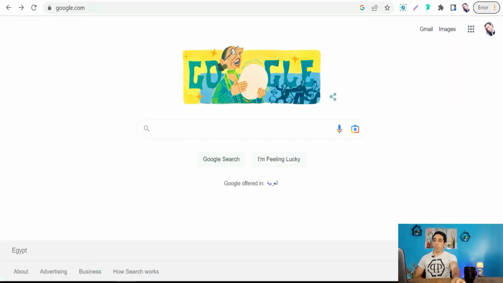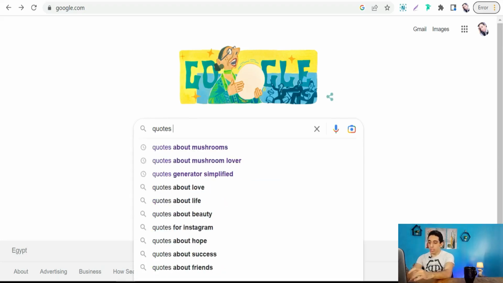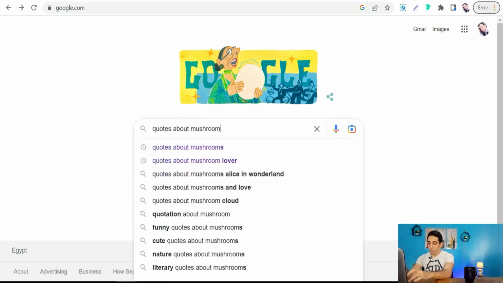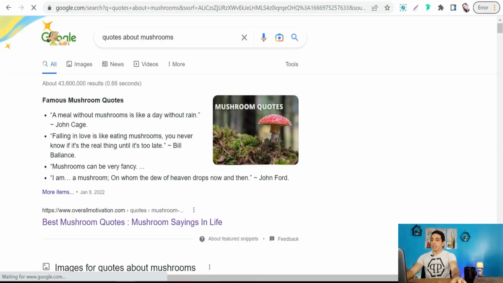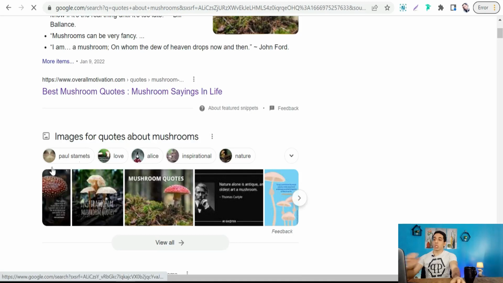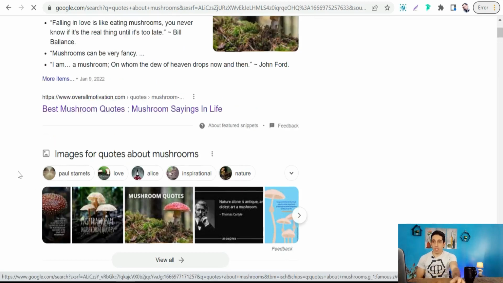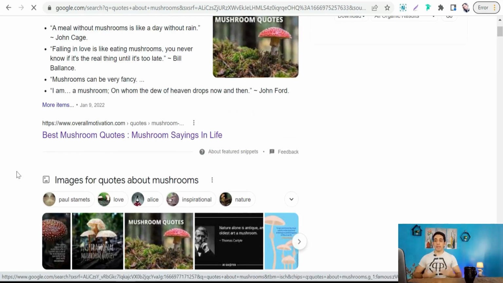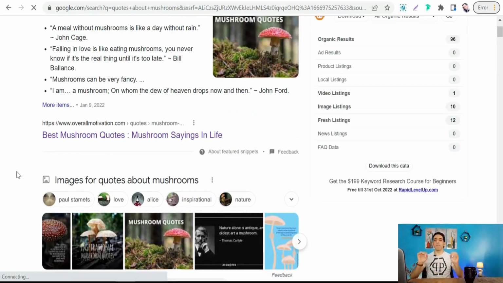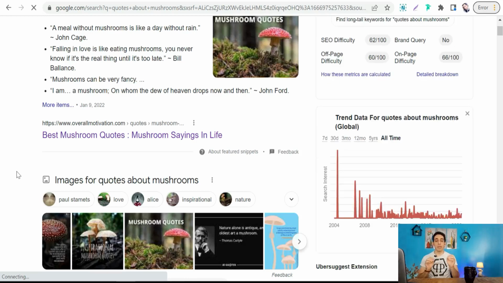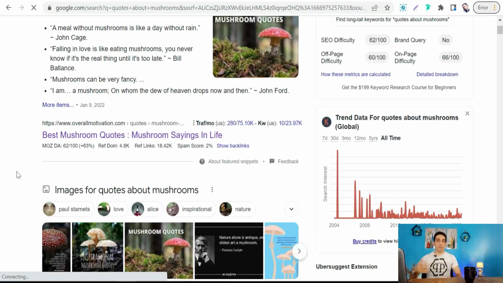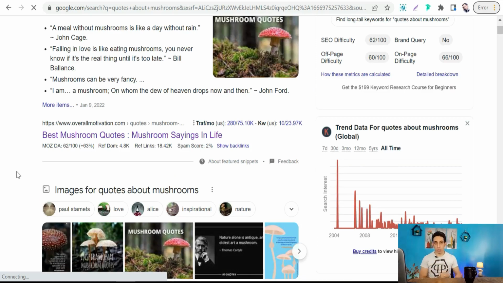Firstly, you can head to Google and type here quotes about mushroom, quotes about mushroom lovers, mushroom hunters, and so on. For example, you can type here quotes about mushrooms. Okay, and you will find tons of articles and websites that talk about quotes and sayings about mushrooms. And if you don't know how to create beautiful and simple designs, you can find a big list talking about that. You'll find this big list below in the description box, using simple tools and simple websites without using Photoshop or Illustrator.